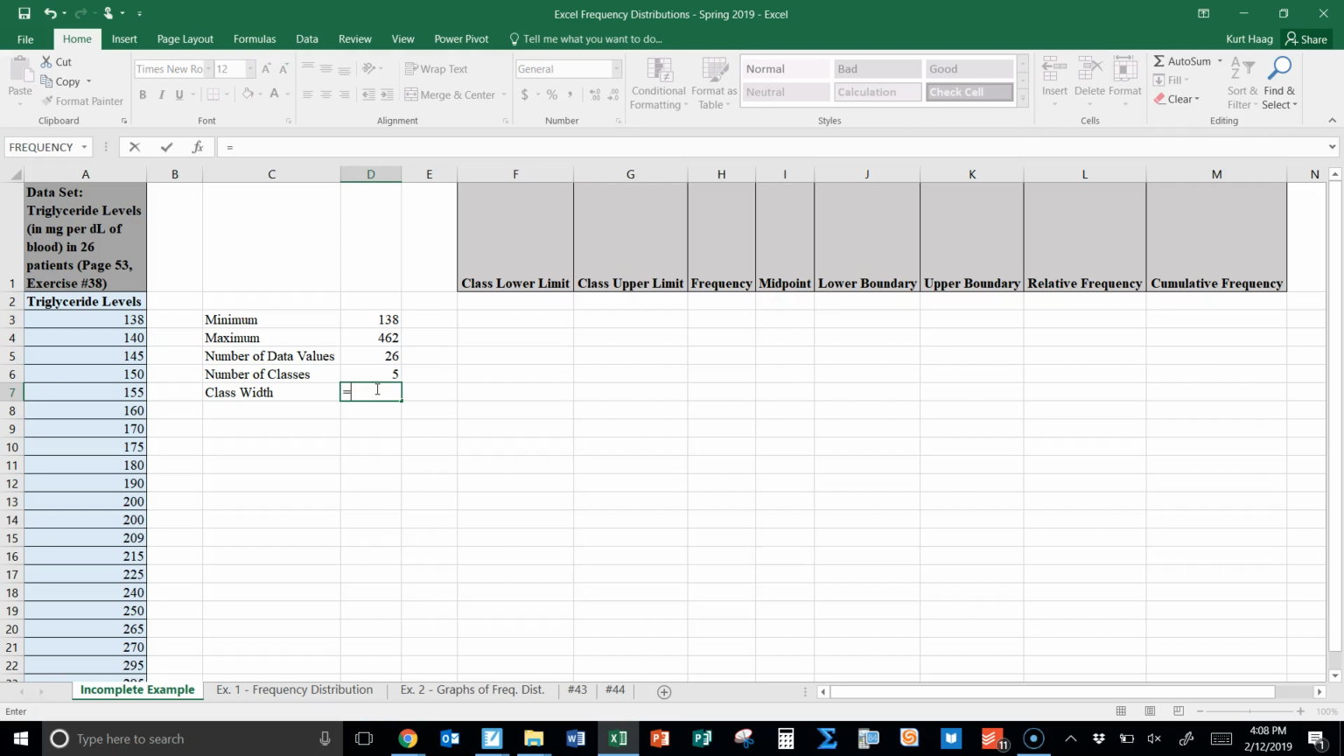To determine that, we'll type in equals. We want to look at the range of our data set and figure out what that range would be. That's going to be taking our maximum, which is 462, minus the minimum of 138 first. Then we need to take that range and divide it by the number of classes, which is 5.